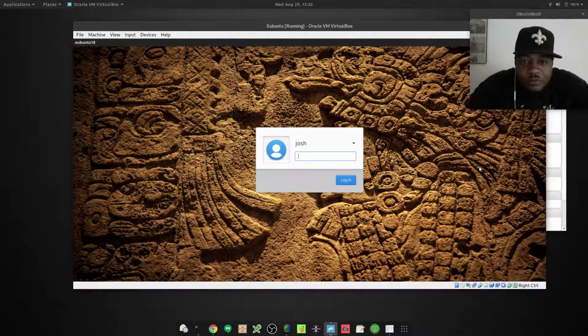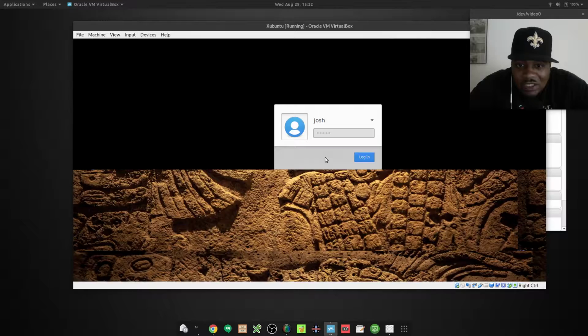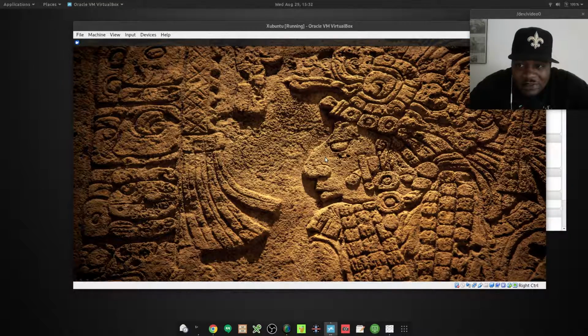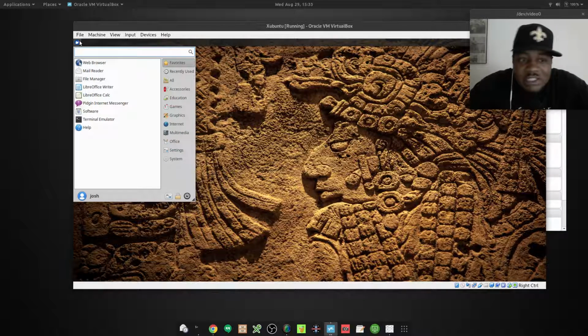So yeah, I got my VM up and running. It's Ubuntu today, which is basically Ubuntu 18.04 with the XFCE desktop running on top of it. I like XFCE. It's real lightweight, a good desktop environment for new users coming over from Windows, and it's very simple to do stuff in.